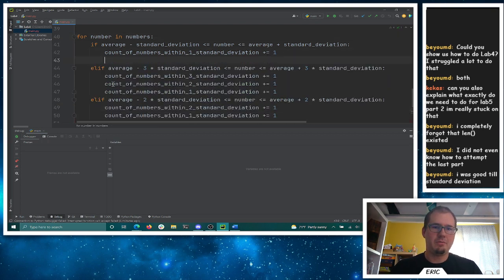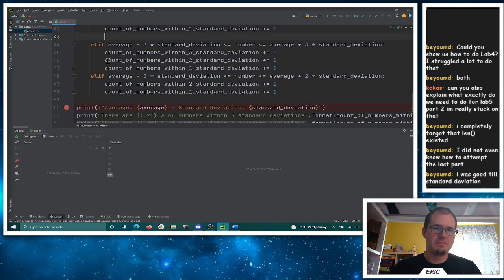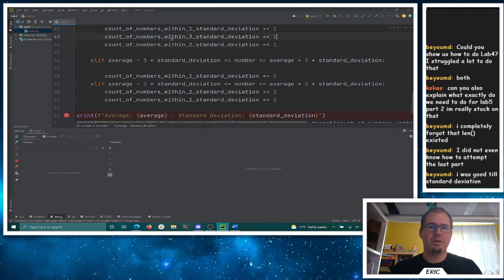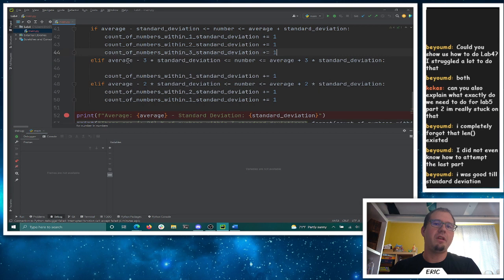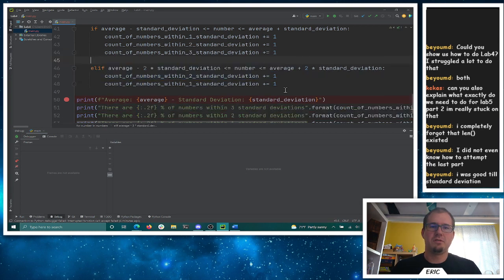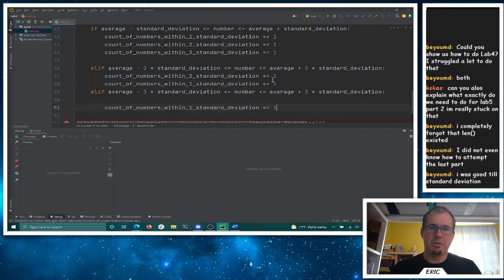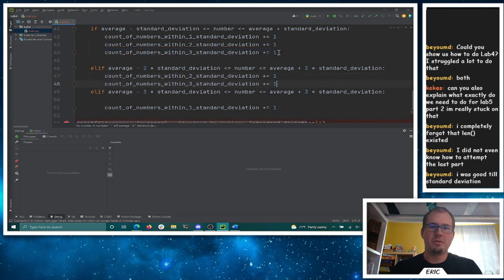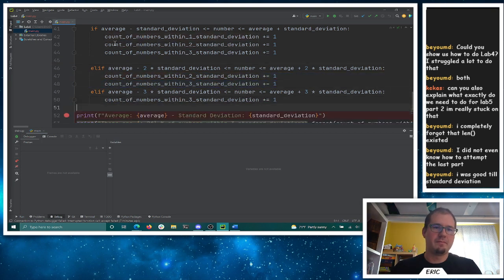Okay, if it's within 1, it's within 1 and within 2 and within 3. That's what I had backwards here. I was totally wrong here. I'm sorry. If it's within one standard deviation, obviously it's within two and three. If it's within two standard deviations, then it's within two and three standard deviations. That's why all my arithmetic was wrong there. And then if it's within three, it's just within three. Otherwise, nothing else.